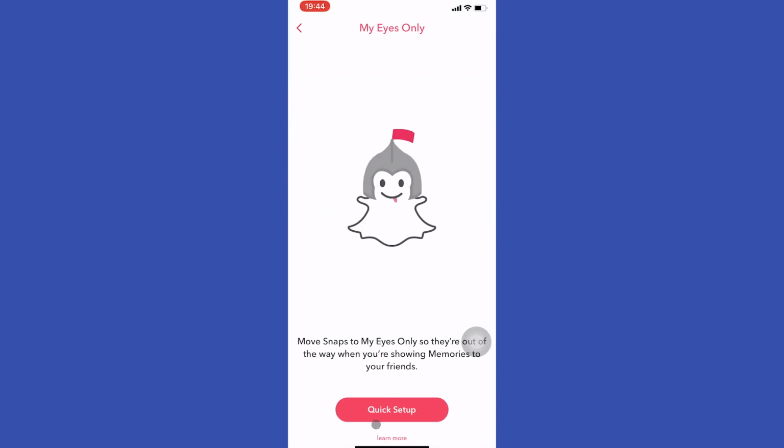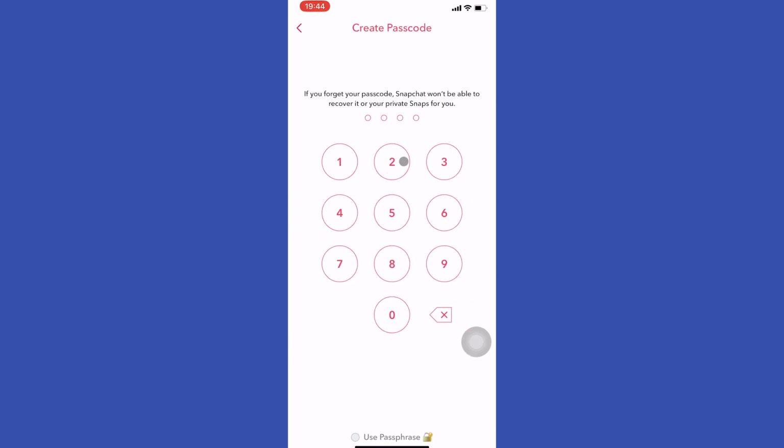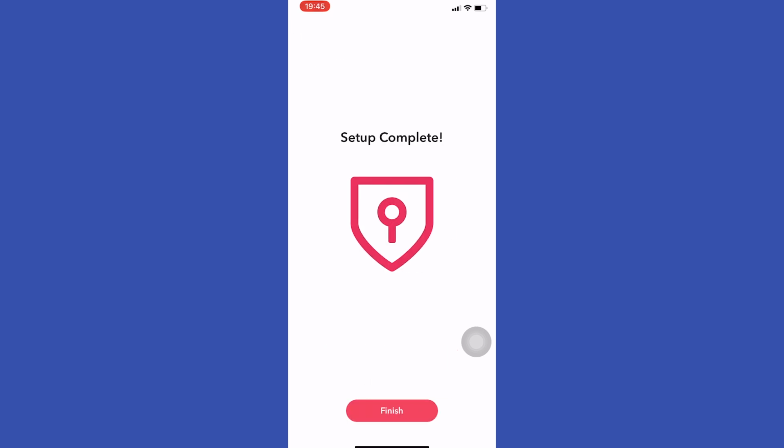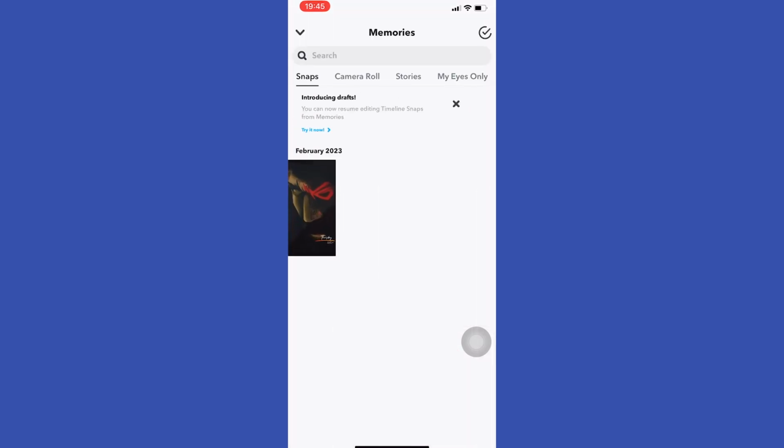Then tap on Setup to set up a passcode to the My Eyes Only tab. Then follow these guides to make a passcode. Then you can add any memory to the My Eyes Only pictures.